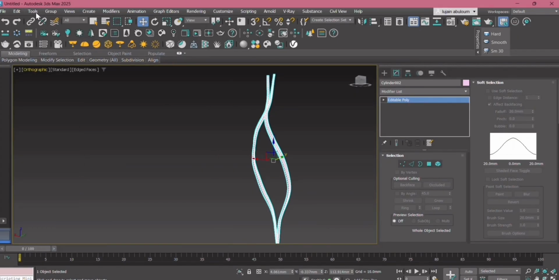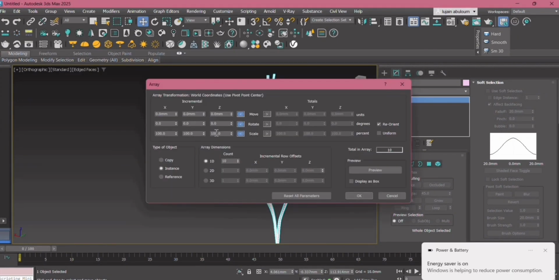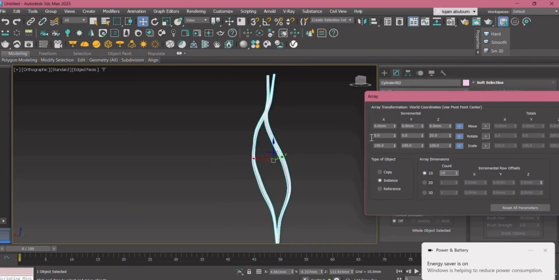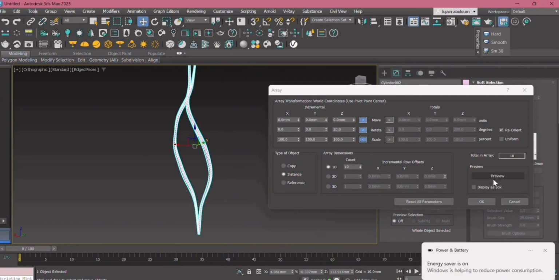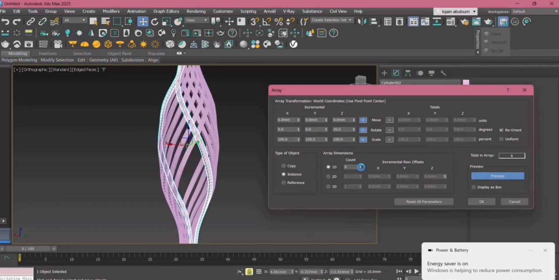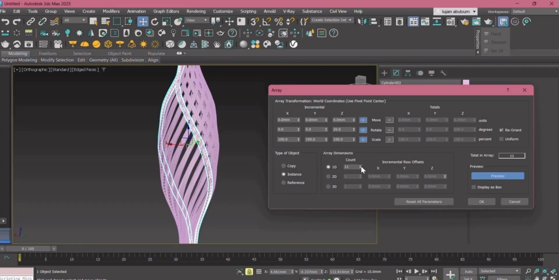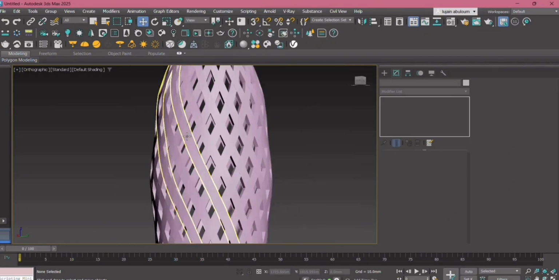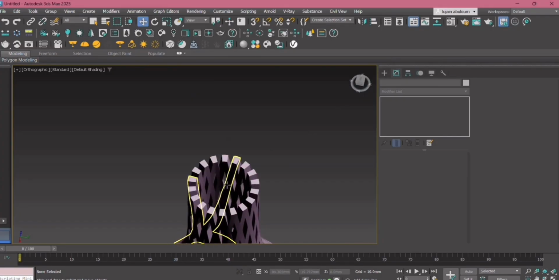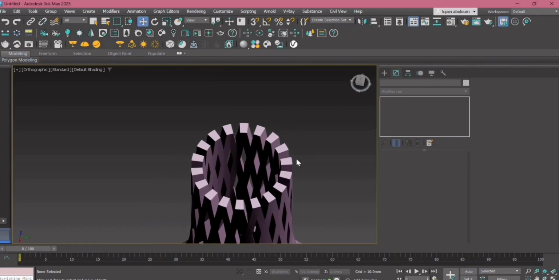Now I used Tools, Array, to duplicate it around the lamp. Now I reduced the Z scale from 200% to 100% to prevent the copies from overlapping. Then I tested different count values until I found the best result. I chose 18 copies, which gave me a clean and even finished look. Now, as you can see, the main body of the lamp is completed.